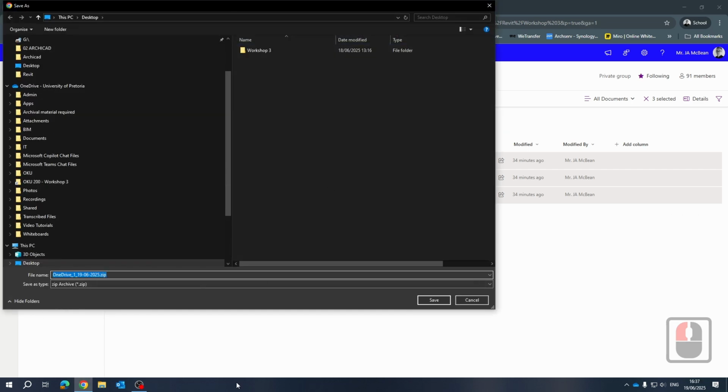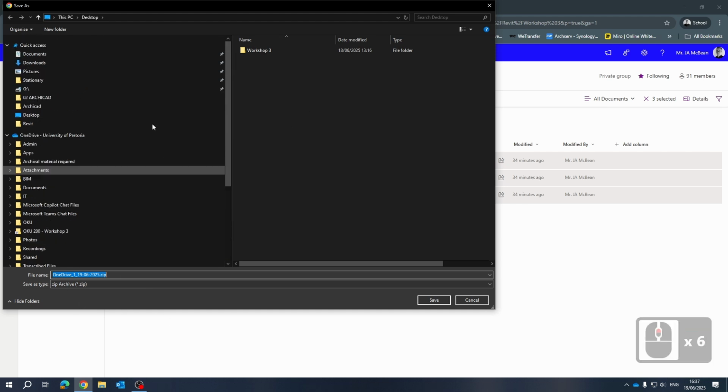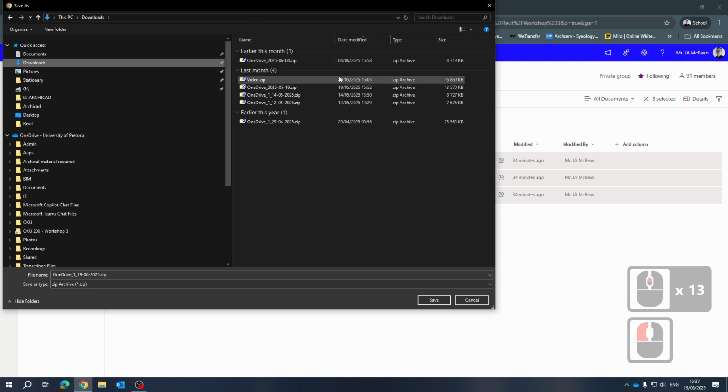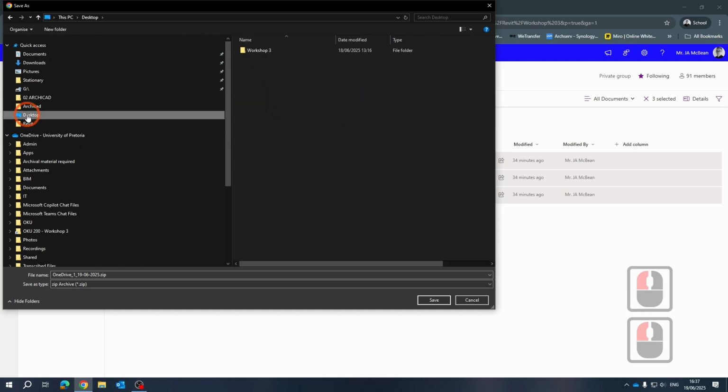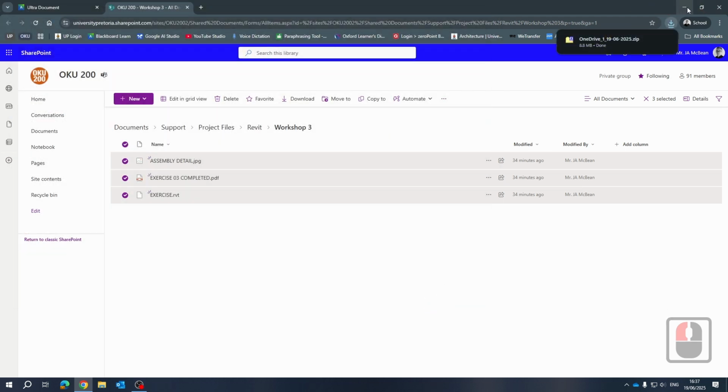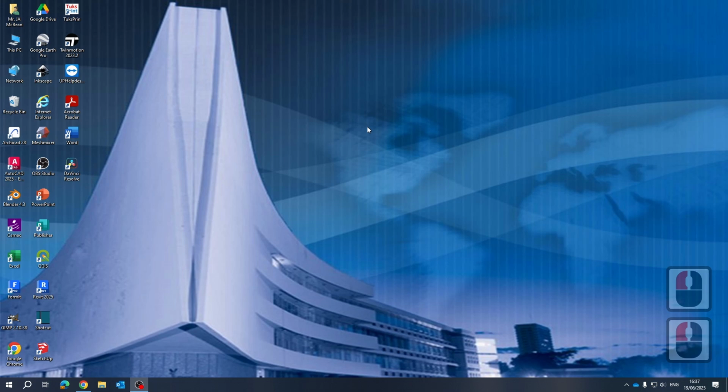Now it'll ask you to download somewhere. My computer will tell me where I want it to download, but please note a lot of yours will be in the downloads folder, so you might have to extract the information from here. But I'm going to put it on my desktop for now. Okay, so I'm going to save it on my desktop, and I'm going to close this window. So here we're going to open up the project files, and we're going to start creating our detail.